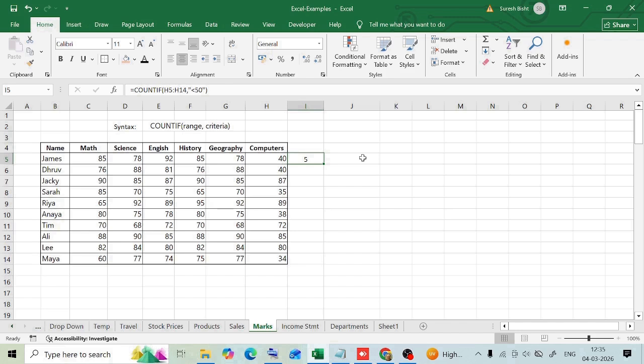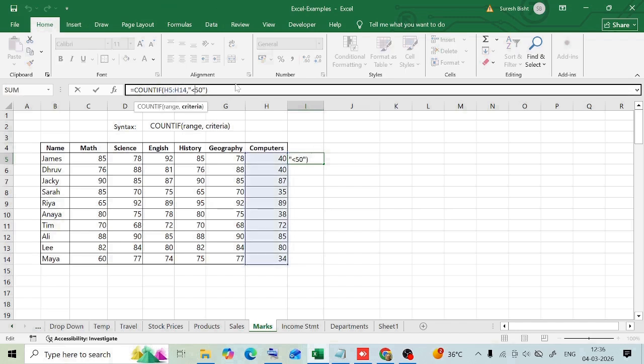You can also use COUNTIF to count the number of students who got marks greater than or equal to 40 and less than 60. Here's how you do that. You first count the students who have got greater than or equal to 40, and from this number you subtract the number of students who have got marks. I'll remove the equal to here. I'll keep only greater than 60.